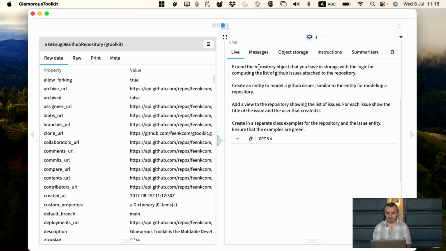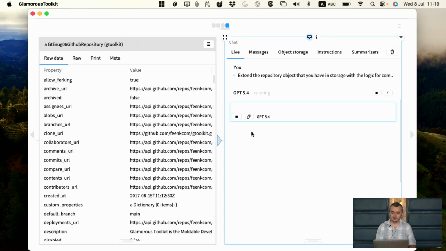And all it says is, extend the repository object that you have in storage with the logic for computing the list of GitHub issues attached. Ask it to create an object for this, add some views to this, and then add some examples in a different class, more or less. So it's a task that should be done in a reasonable time for this demo. We can start it. Now it will be a longer history.